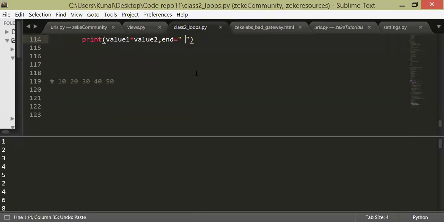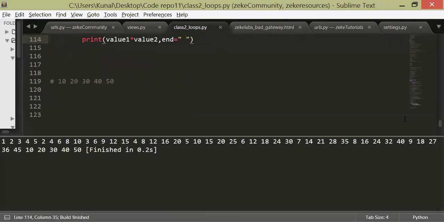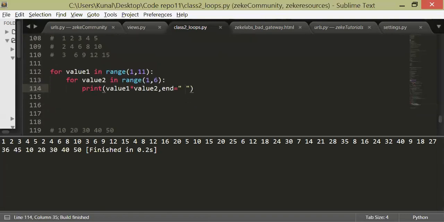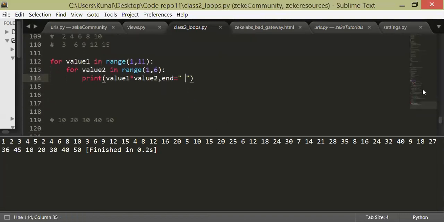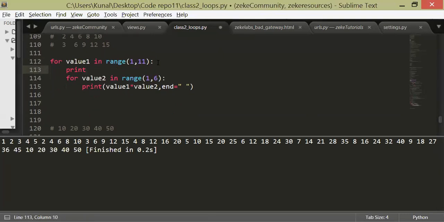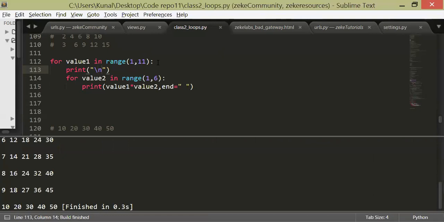Now I'm getting everything on the same line. Where should I put slash n? After the first iteration, exactly. The slash n is for the next line. If you want to continue on the same line, you explicitly specify the end.